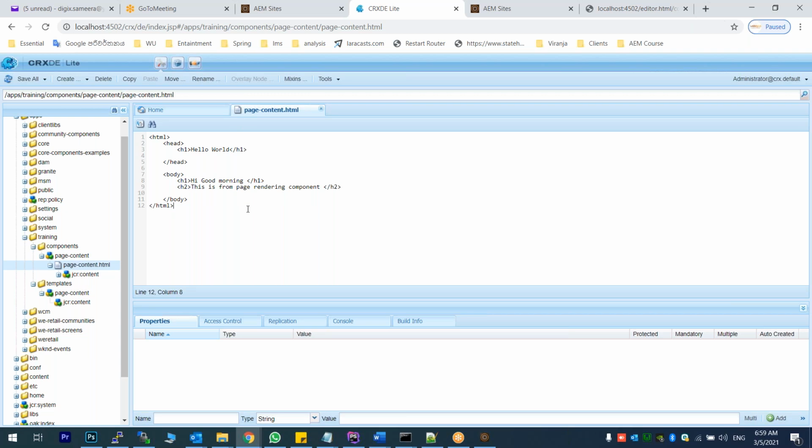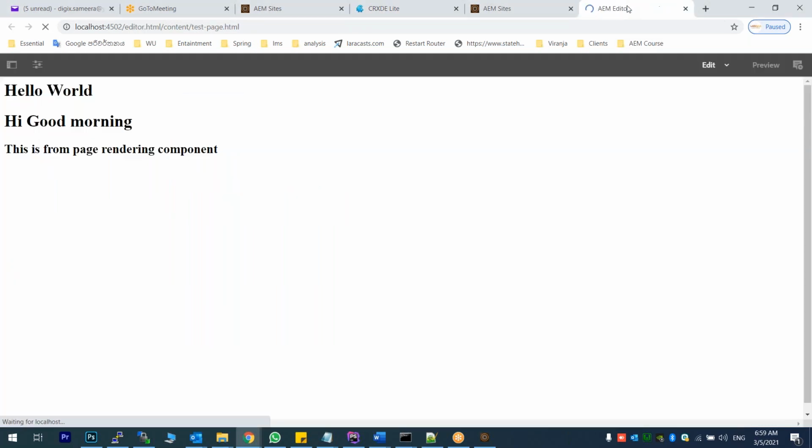Now open the test page and refresh that. Do I need to save all? Yeah, it automatically saves when you change the extension. Anyway, you save it and refresh that page. Okay. The content didn't change. Only we have changed the extension of the file, but the content didn't change. Why? Because now AEM understood that you have used Sightly for your component. So page-content.html is the Sightly file.